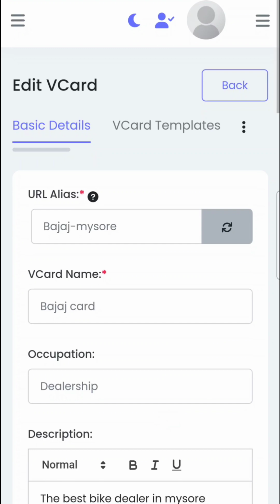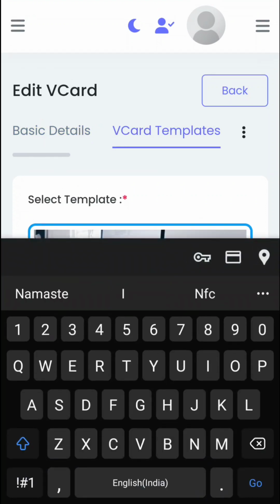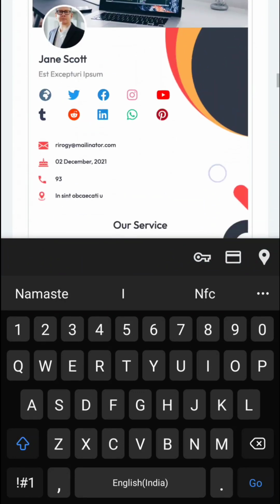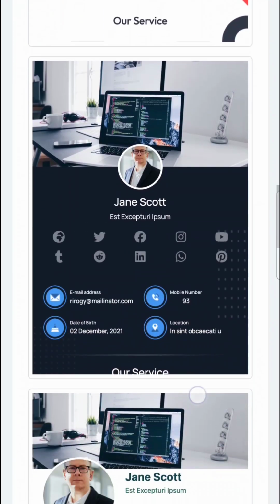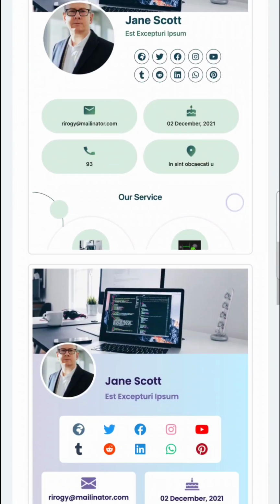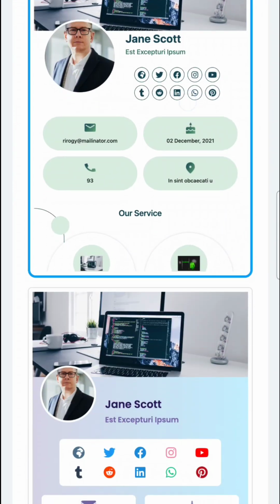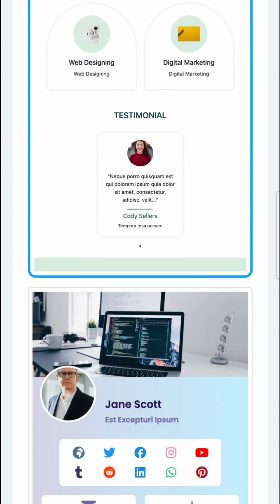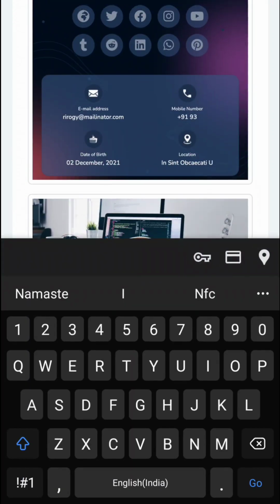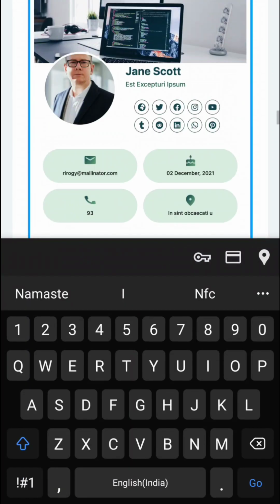The next thing is, once you fill in all those details and save it, you can go to the second option here, which says vcard templates. Here you have more than 10 templates to choose from. You can choose any one of these templates, and then hit on save. Now let's say I would like to go with this green template, right? I can just tap on that template and then scroll down and hit on save. Okay, so that template gets activated.